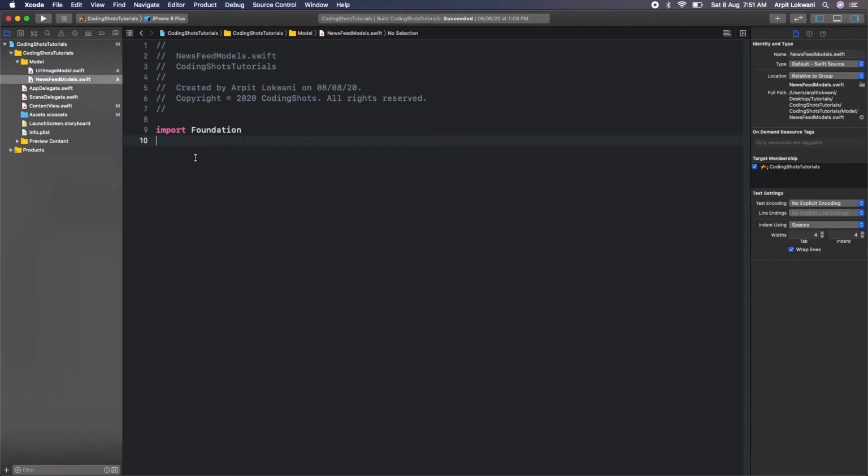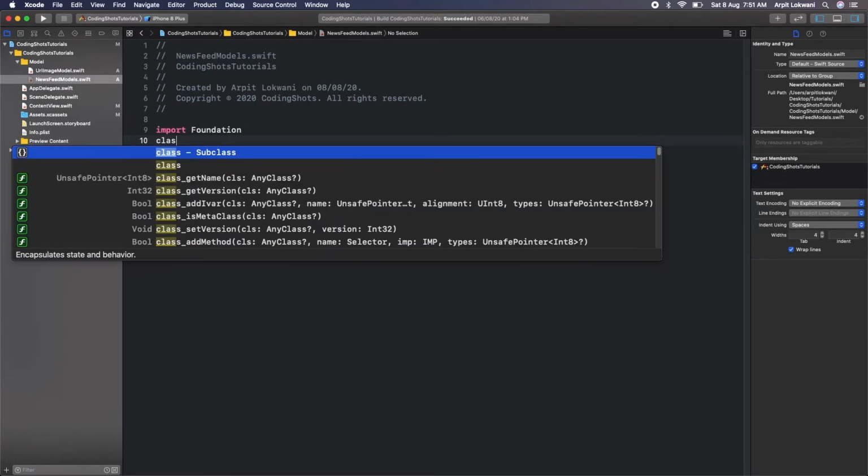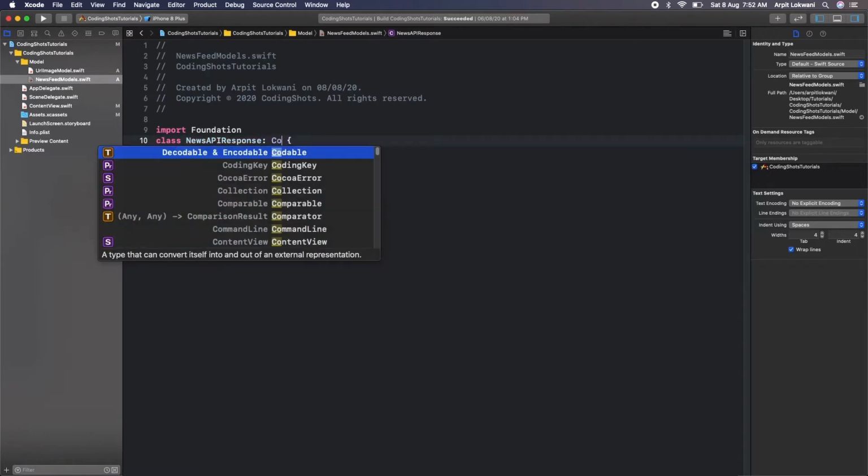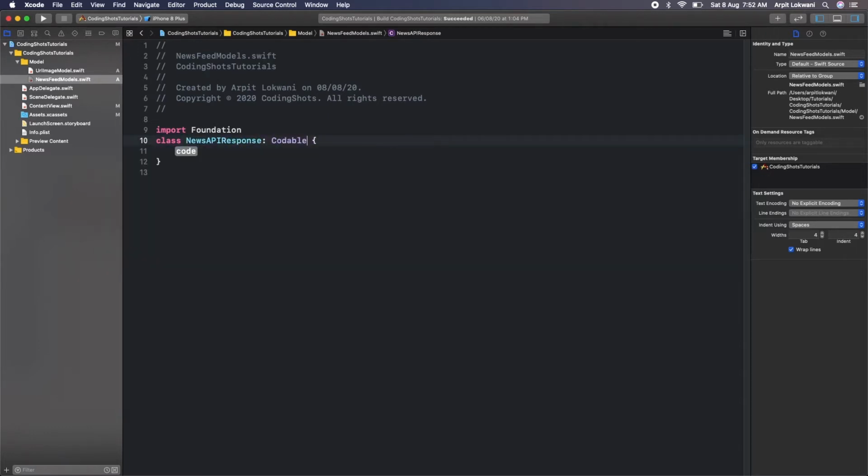So we need to start with the basic thing, that is our API response classes. First I am planning to put the news API response. Guys, I am using Codable and Decodable. Hope you understand these concepts.